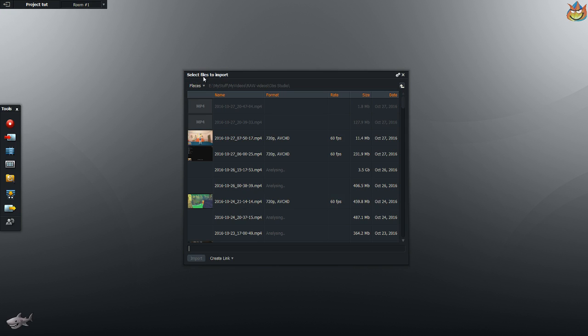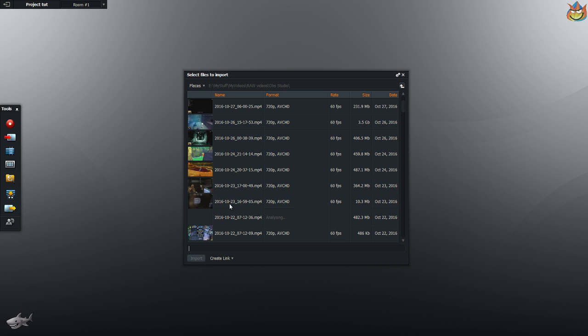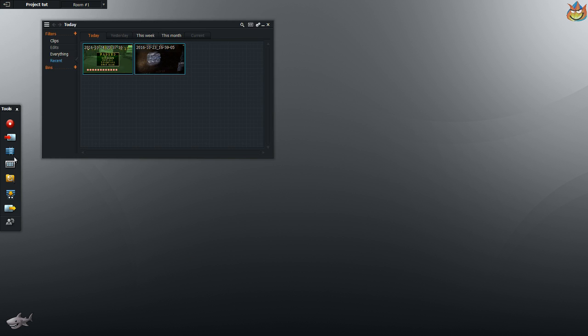Now, this screen right here will be set to your default video library. I have it set differently to where I keep all my videos. To import, you just click and hit import. If you want to import multiple clips that are in a line, you can hold shift. Or if one's right here and one's right here, you can hold control and click. Then you can import those two by themselves. And that's basically how you import.